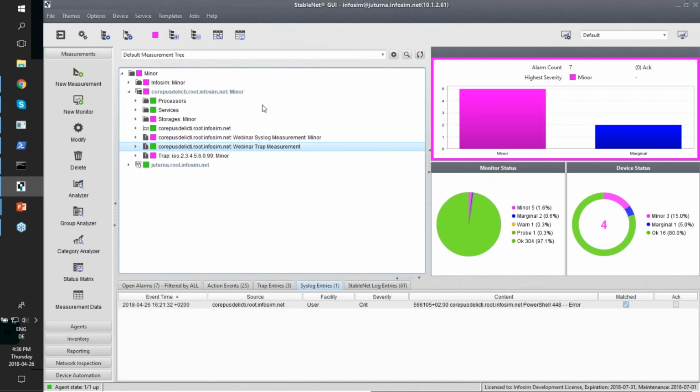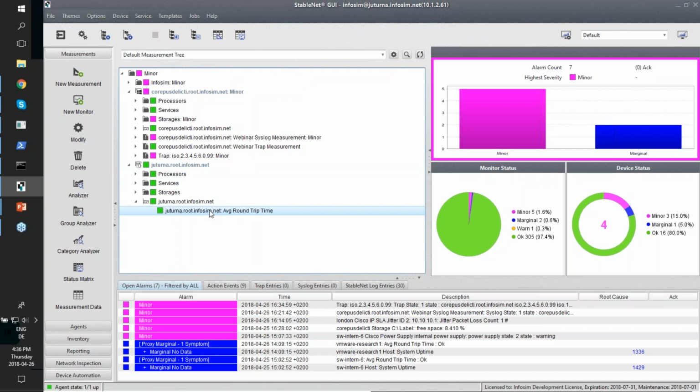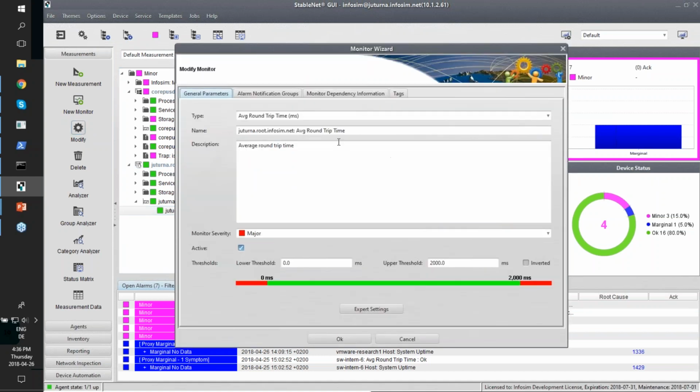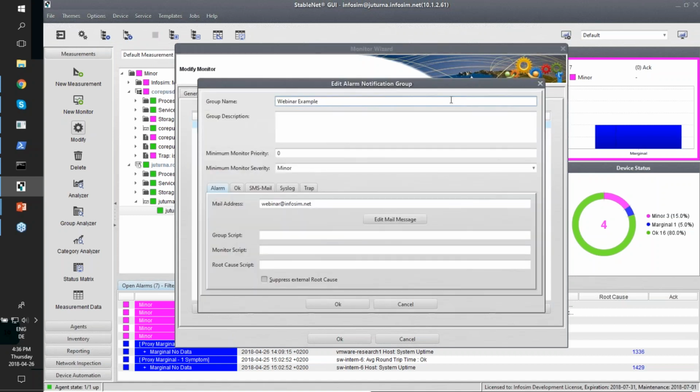And now we can go a little bit further and take a look at auto actions in the system. So maybe we want a mail to be sent once an alarm comes in. So let's take, for example, this device. Auto actions can be defined on the monitors. If I modify this monitor, we can see the tab where the auto actions can be defined. They can be defined via so-called alarm notification groups.